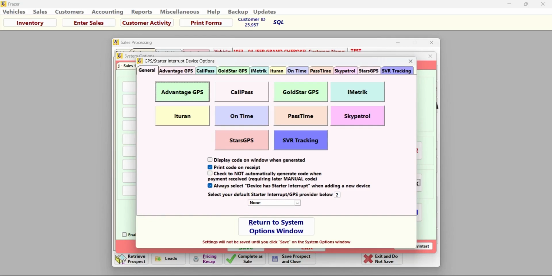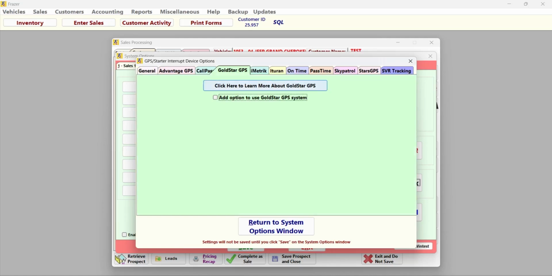If you're using starter interrupt, Frazer's going to automatically generate a code for them on the receipt as they make their payments, so they can input that code and keep driving. If you do want to learn more about any of the providers that we do work with, each one listed in Frazer does have a Learn More button that'll take you over to their website, so you can see if they'd be a good fit.